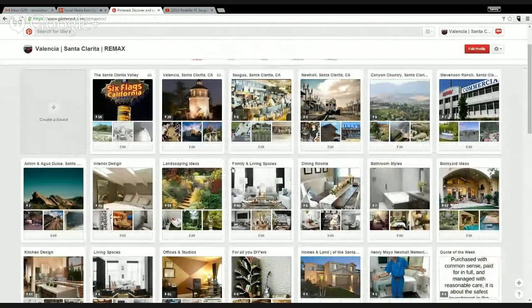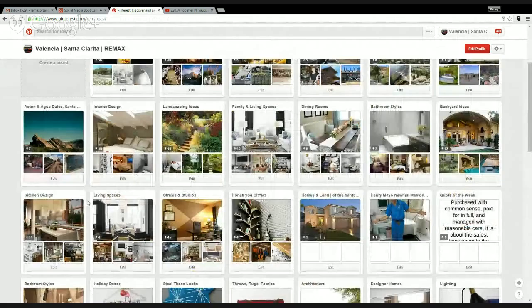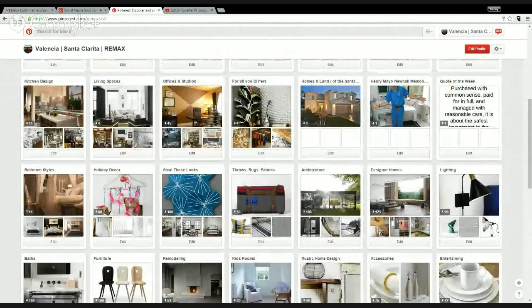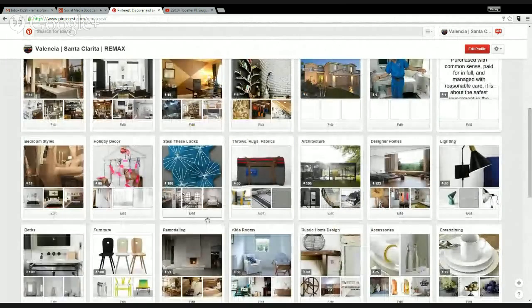Saugus, same thing. We got Saugus Cafe in there. Newhall, look, we have the railroad station. Cannon Country, just pictures of Cannon Country out there. Obviously, we've got Acton Agua Dulce. We've got the rocks going on. And then other things that we'd like to post are anything interior design. So we've got all sorts of interior design stuff, or based on rooms is also a fantastic idea. So we've got living room, dining room, bathroom, kitchen, offices and studios. And then we've got other community-based stuff like the hospital in our community, or stuff based on the holiday. That's a little more personal. We like that as well.